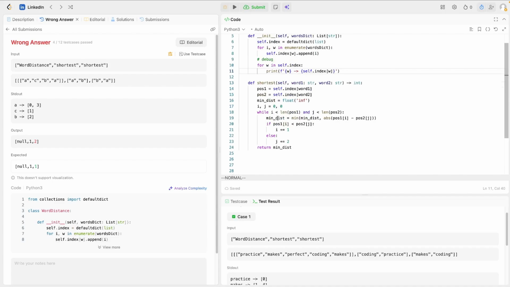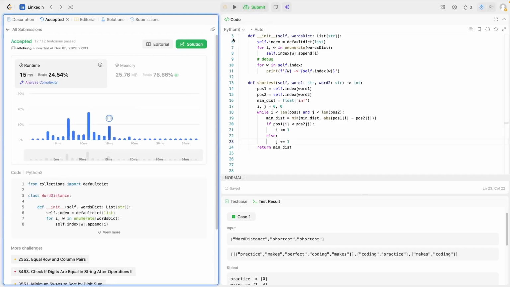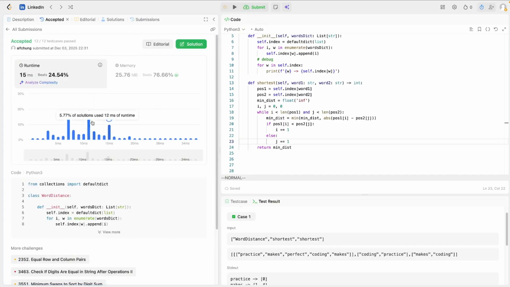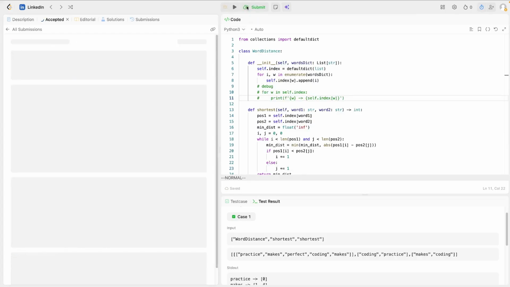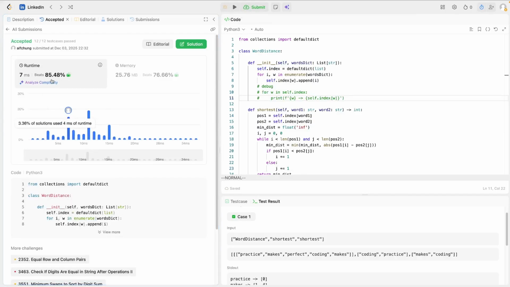And now we look at the while loop. So, oh, here you go. We should only increment j by 1. That should be able to pass the test there. And now we beat like 24% of the solutions, I think because of the debug statement. Let me comment this out and try again. Yeah, it does improve. Now it beats like 85% of the solutions.